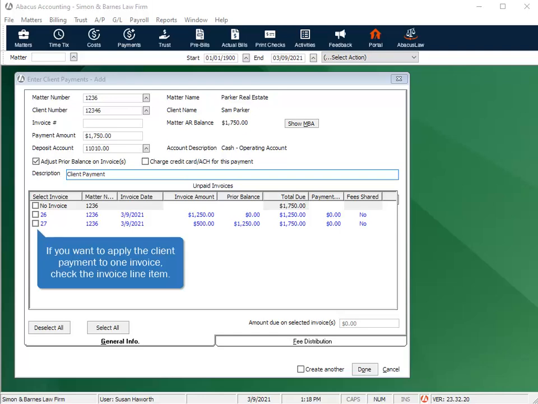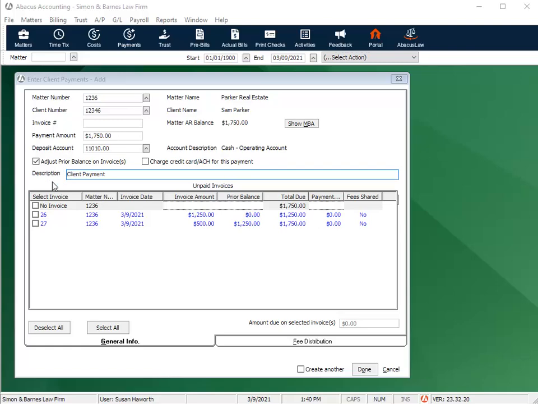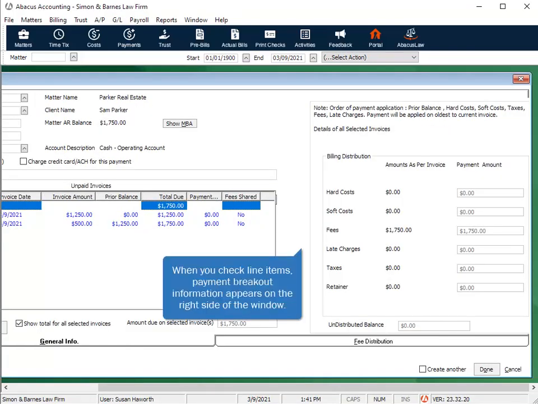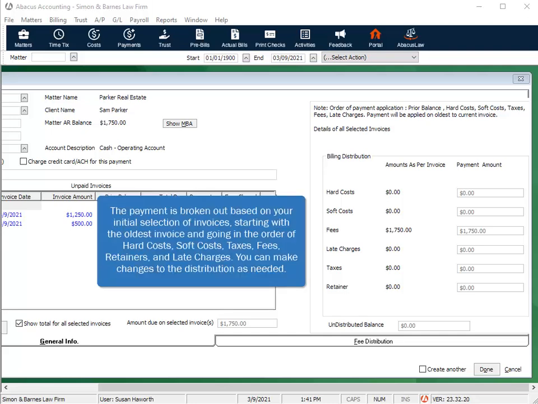If you want to apply the client payment to one invoice, check the invoice line item. If you want to apply the client payment to multiple invoices, check the invoice line items. When you check line items, payment breakout information appears on the right side of the window. The payment is broken out based on your initial selection of invoices, starting with the oldest invoice and going in the order of hard costs, soft costs, taxes, fees, retainers, and late charges. You can make changes to the distribution as needed.